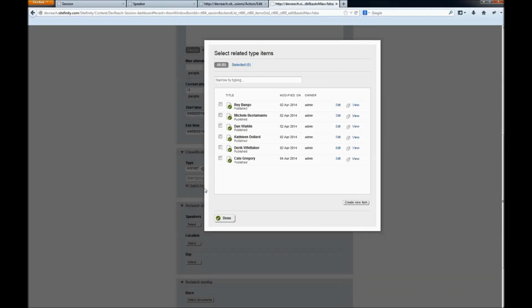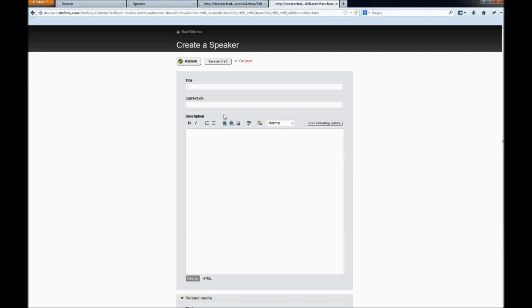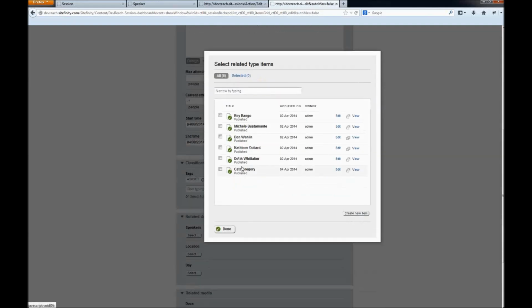Not sure this is going to work, but generally we also have the create new item option here. So if you have not created the item that you want to relate, you are able to do it directly from the UI and then relate to it. Awesome. So now you can create related items on the fly without having to exit your content item creation dialog.